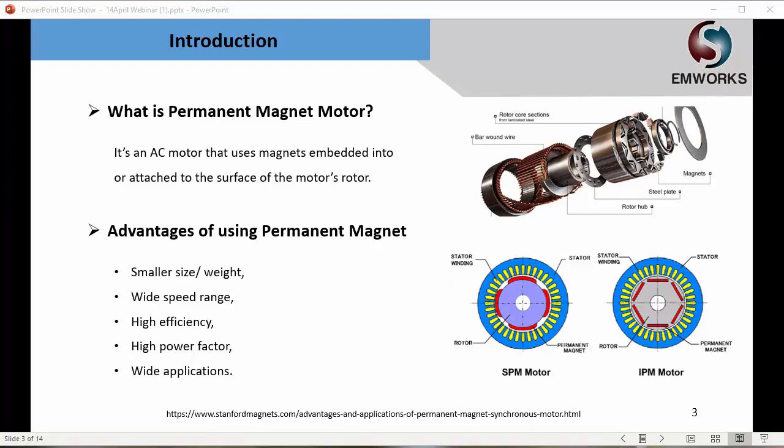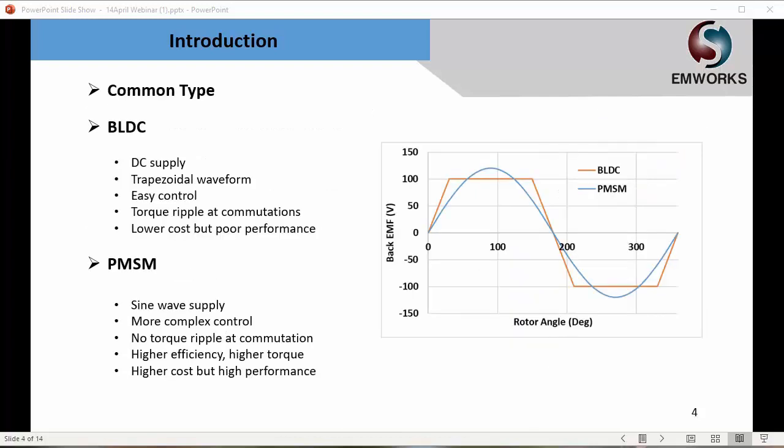First, they have smaller size and weight. They have a wide speed range and thus high efficiency. They also have a high power factor and they are widely applied in the industry. There are two common types of PM motors, which are the BLDC and PMSM motors.